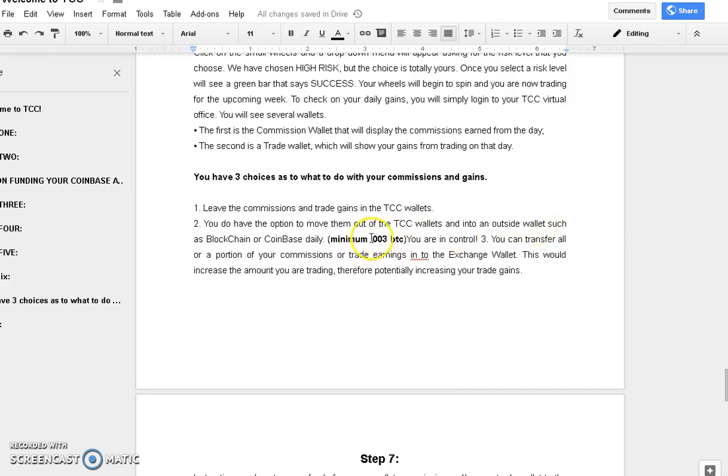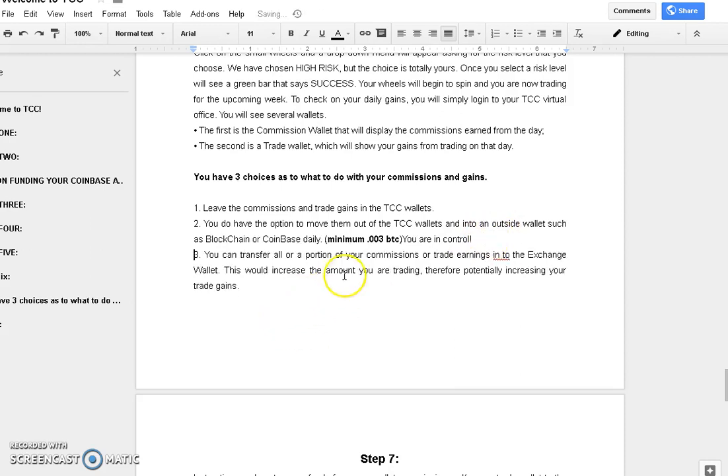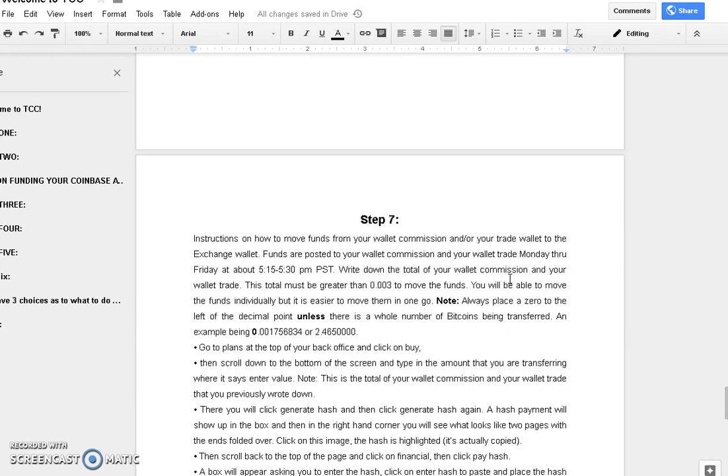Remember, the minimum to move it is 0.003, but you are in control. You can transfer all or a portion of your commissions or trade earnings to the exchange wallet, which will increase the amount you are trading, therefore potentially increasing your trade gains.